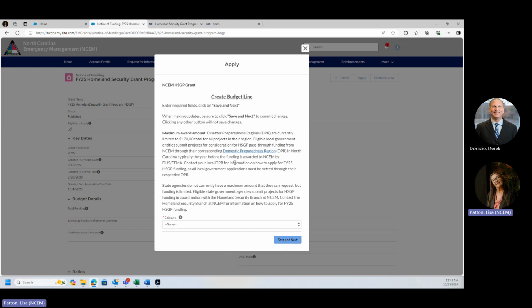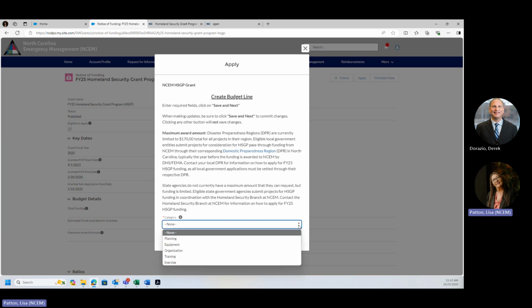So this portion of the application is creating your budget. And we have specific budget lines down here. For domestic preparedness regions, a local application total for the domestic preparedness region is $170,000. I see we're missing a zero here, but we'll get that corrected in our application. We'll get that updated. But the purpose of this screen is to select a category for the budget line.